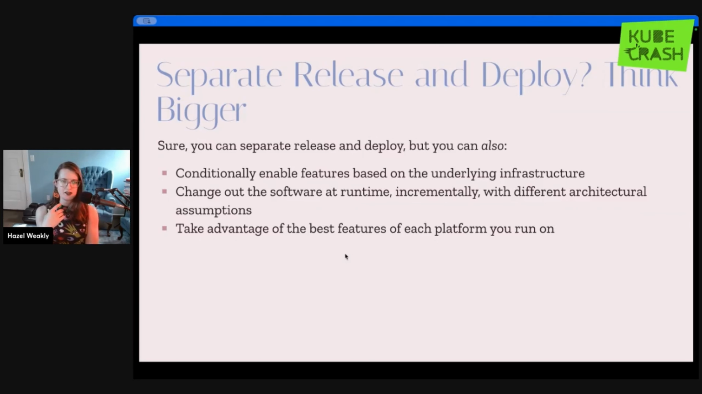And so, to drive the point home a bit more about how feature flags are useful, you can use them to coordinate and separate release and deploy, which is super useful, and that's the canonical example. We can often use them to change out the software runtime. You can use them to enable features. You can take the best features of each platform. You can do a lot with them.